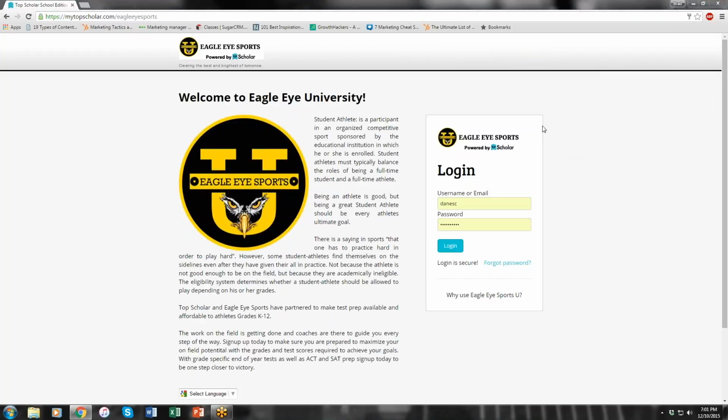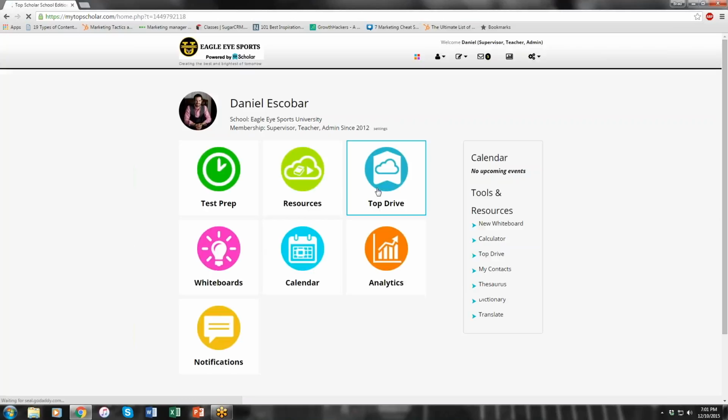Now once you're here in the main login page, what you're going to do is enter the username or email, followed by your password, and click the login button. Once you do that, it's going to take you right into the main dashboard of the platform.